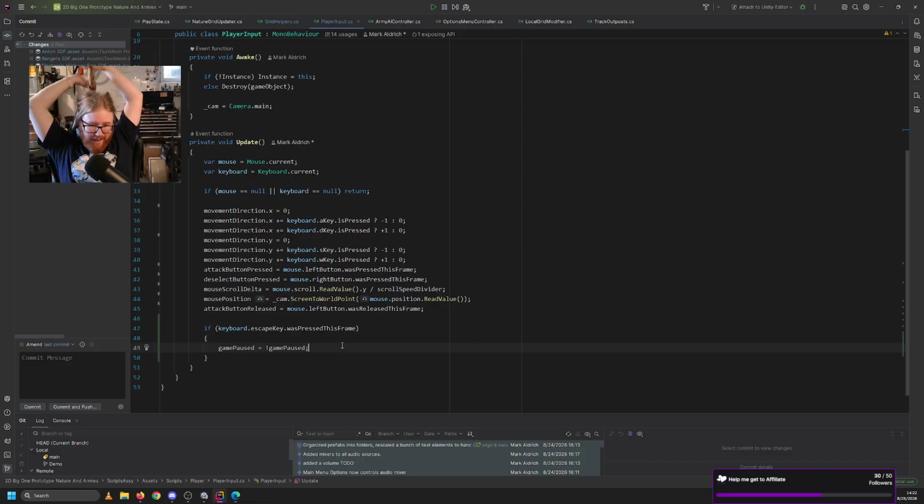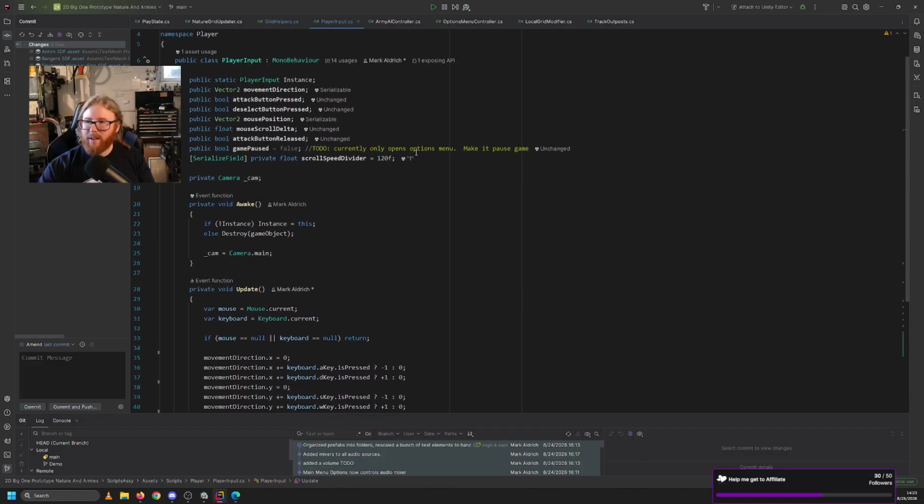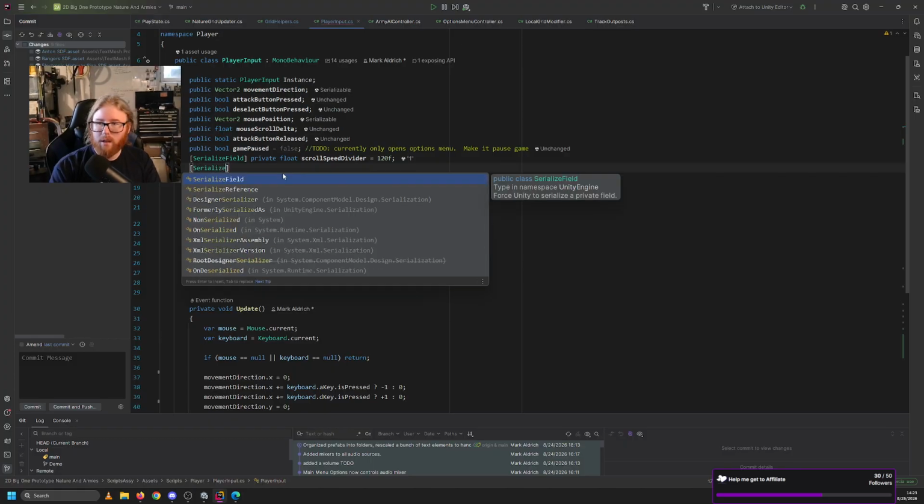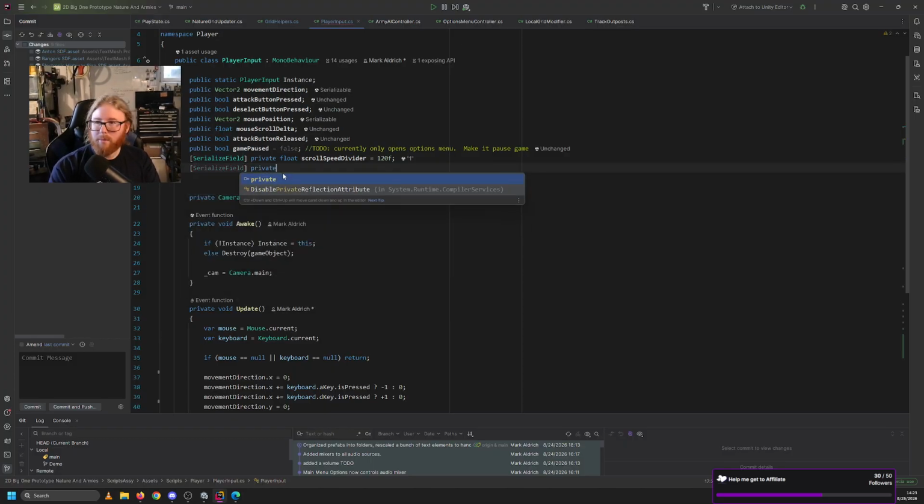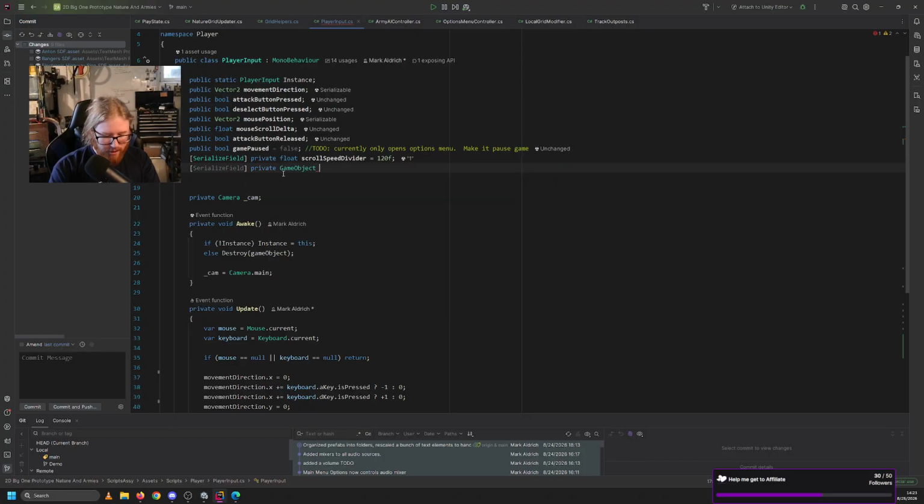The best way to handle this would be to have that key attached to a specific event where when this event occurs, stuff happens. Which is basically what we're doing here, but instead of just doing the thing when the thing happens, we're just checking it every frame. It's a very inexpensive operation, but still. Okay, I need... private GameObject optionsPanel.